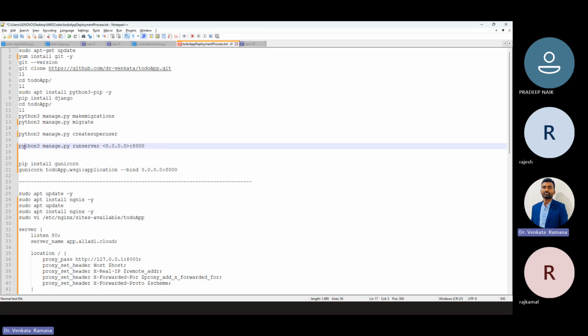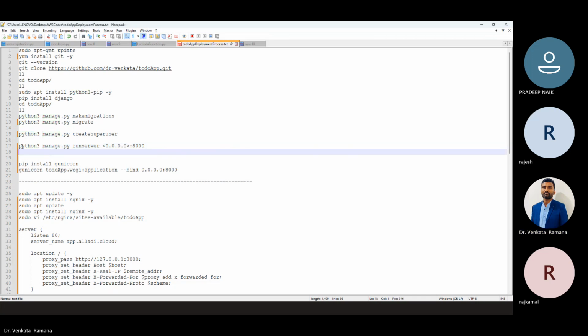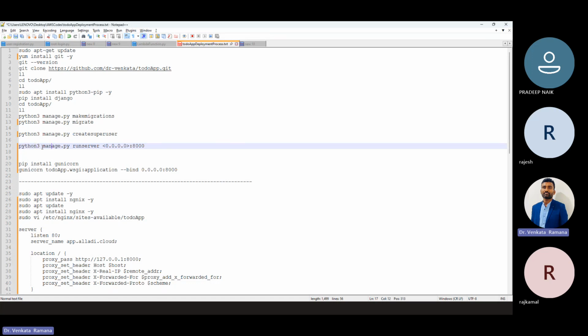Python3 states to start Python. This is the code, manage.py. Then runserver states to run the server. So this command is to run the server. Read it in this way: python3 relates to Python, this is the main code, and I am saying run the server. What is this portion saying? Run the application on the 8000 port.